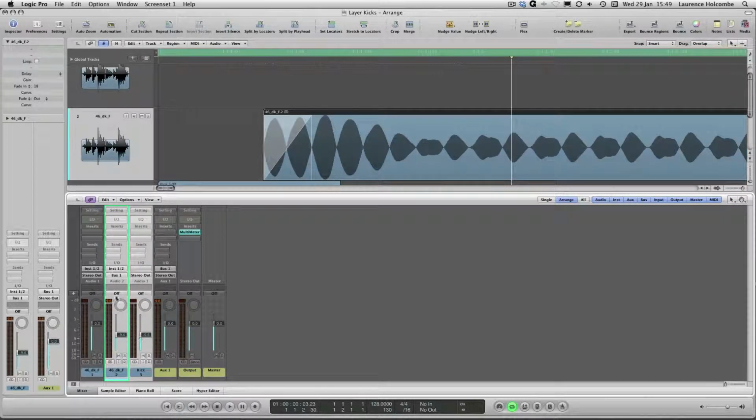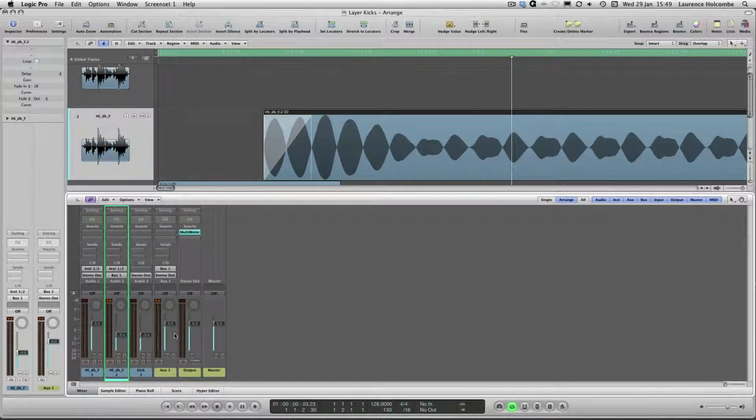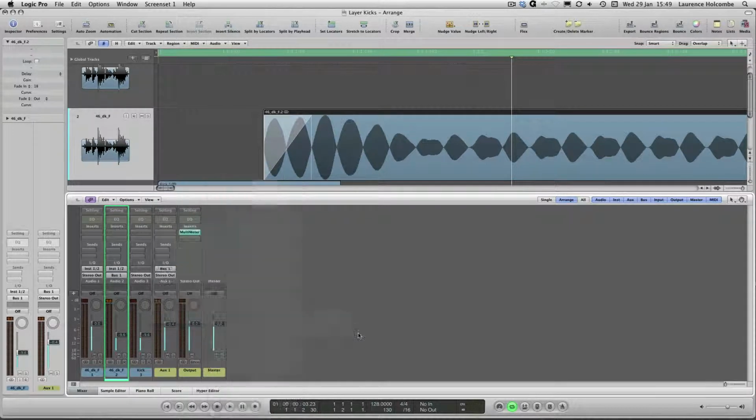Now when I'm taking two files like this and joining them together, what I really want is a unified sound. I want a unified kick drum at the end. So I'm going to put these both to a bus here. And now I'm going to unleash my secret weapon for kick drums, which is Nomad Factory Magnetic 2.